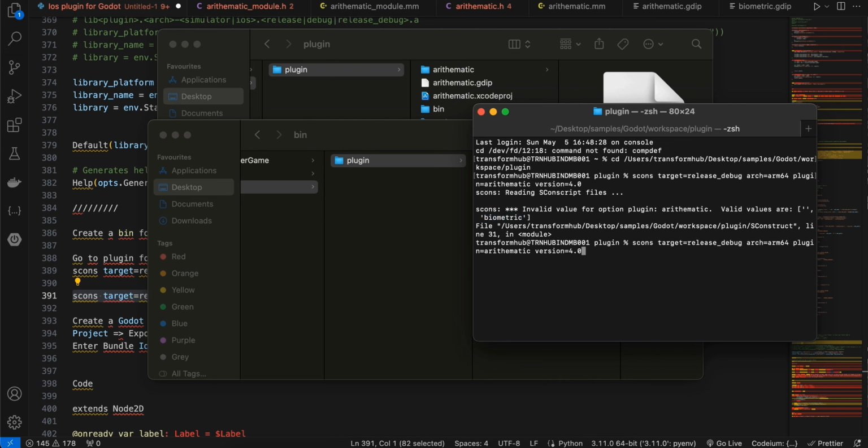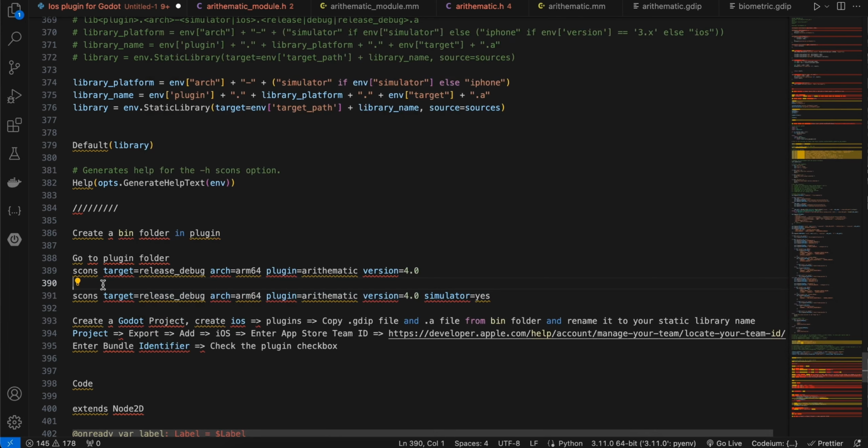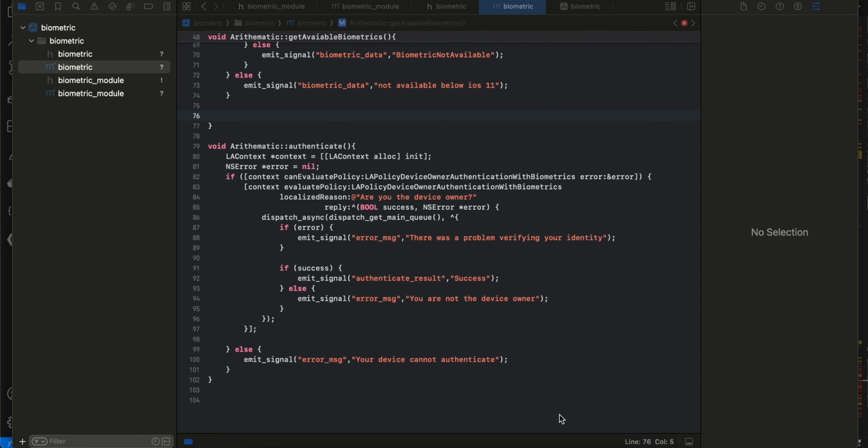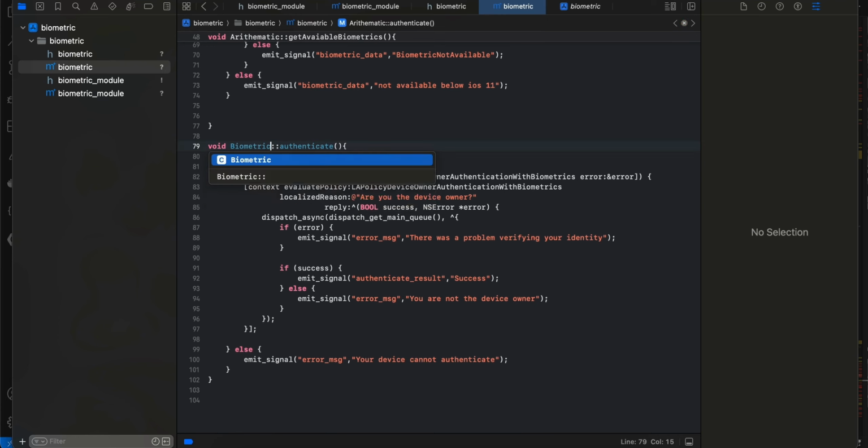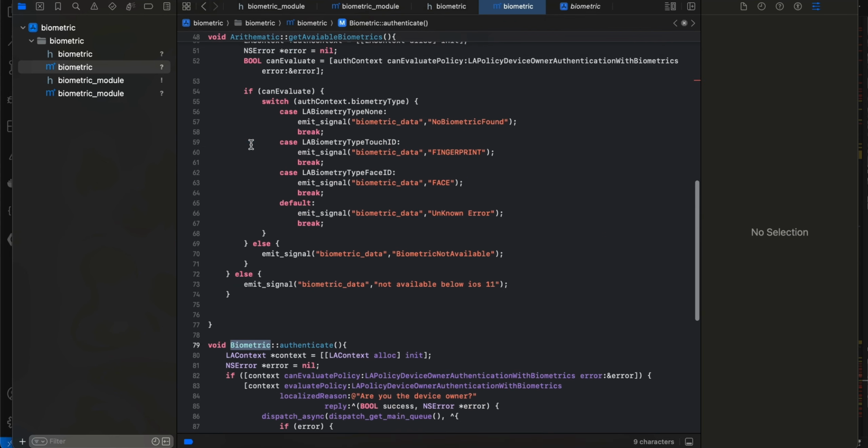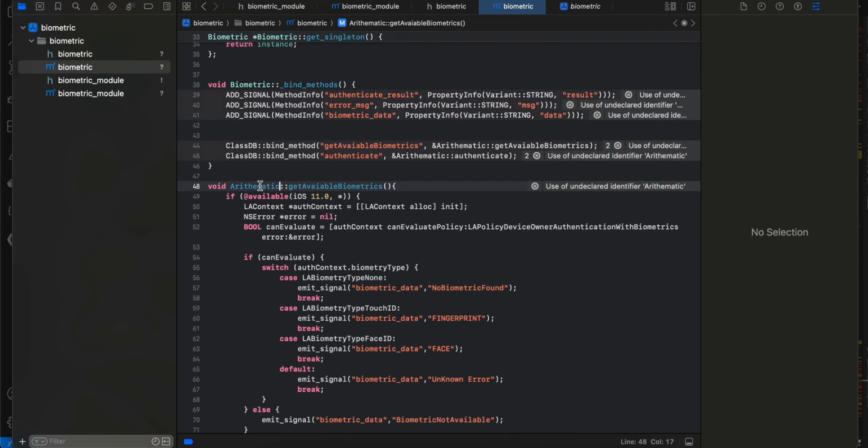Okay, yeah, inside the command this should not be arithmetic, right? This should be biometric. So you can just run this particular command, but make sure instead of plugin equal to arithmetic you write plugin equal to biometric. Now I have made some silly mistakes. Like, here instead of arithmetic I should have made it biometric. I have opened my source code again inside Xcode.